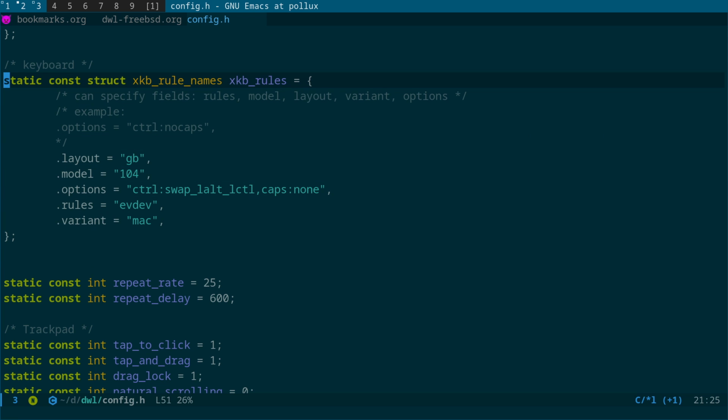Okay, so as I said, I'm using a Dell XPS 15, and the main thing I wanted to do is change the key for the control key. So by default, what you have is sort of like Alt, Super, Control. So first of all, what I'm doing is I'm setting the layout to GB. Then I set the model to 104.